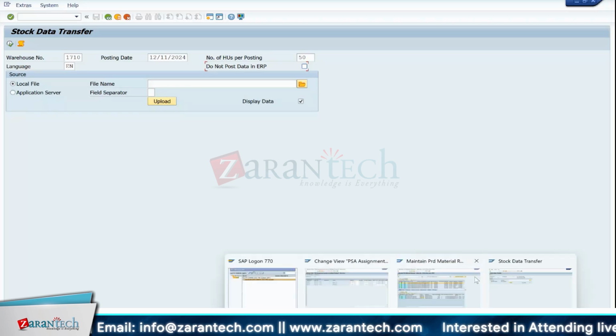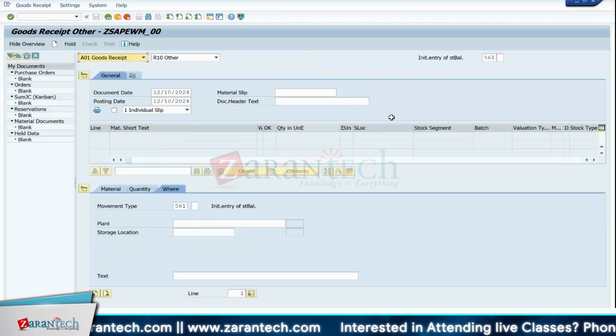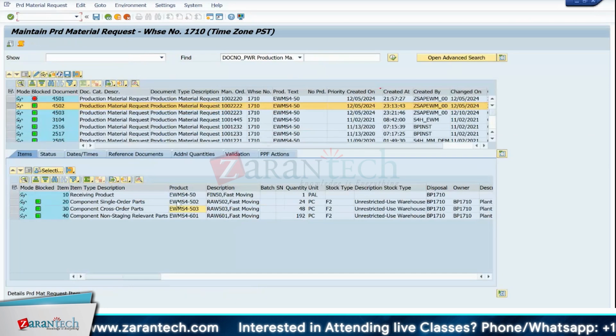So let's now try to create a stock transfer through MIGO. The moment I appreciated the speed of the system, again, it has become slow. Okay. So we'll go ahead with this first.